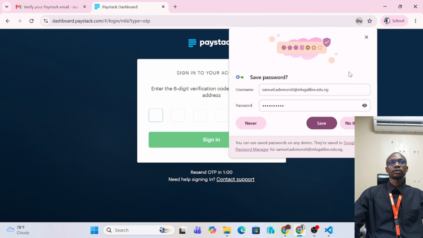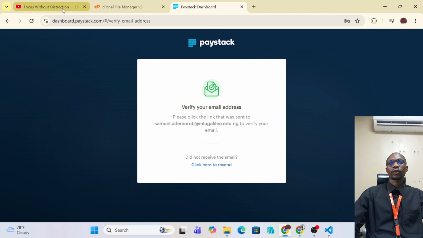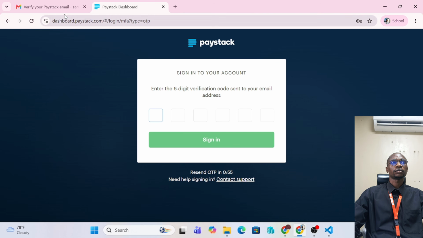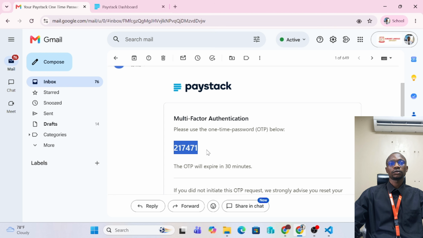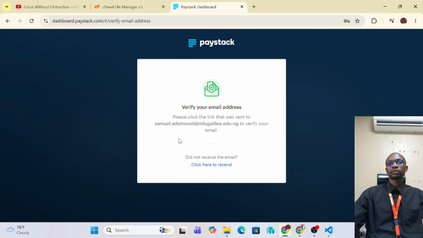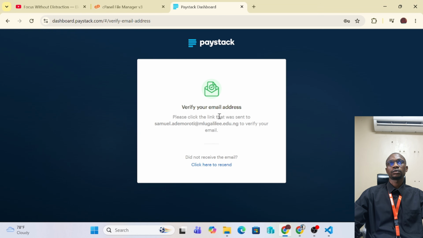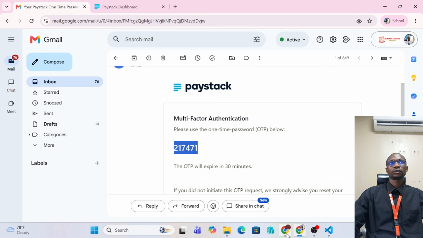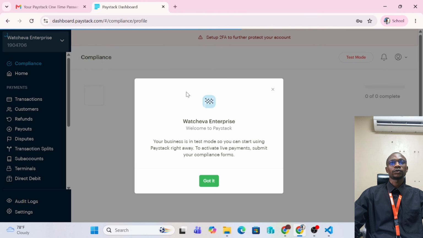Okay, we're going to send you this. So once you receive this code, you can just copy it and input it there. Okay, just input it here. So now that we are on the dashboard, you can see Whichever Enterprise.